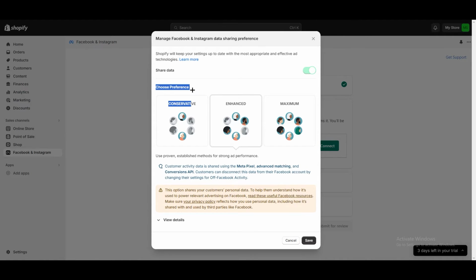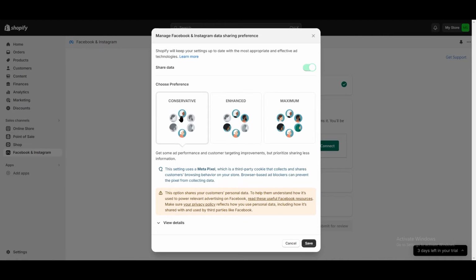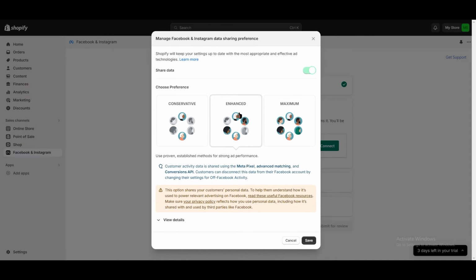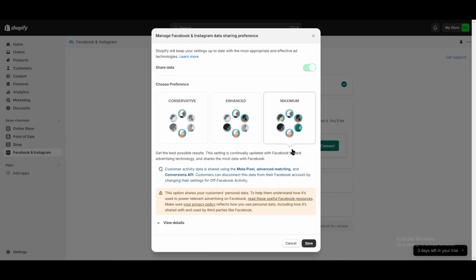And you are going to choose preferences, obviously. Conservative, enhanced, and maximum. There are three options. What is happening here? How much data you want to share with Shopify and Facebook. If you click on this option, you will see that you will share a very minimum amount of data with these two platforms. If you want to go with enhanced, you can see under there, use proven established methods for strong ad performance. It would allow you to do a lot of stuff, good in my opinion. And go for the maximum, you are going to allow every single thing, right? Give the best possible results.